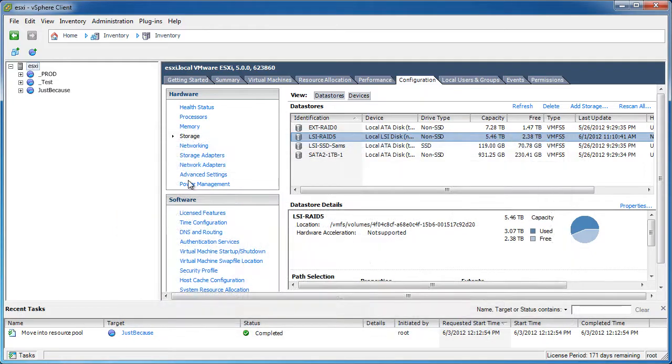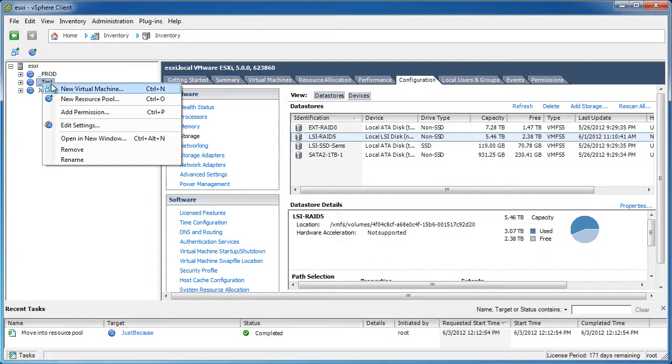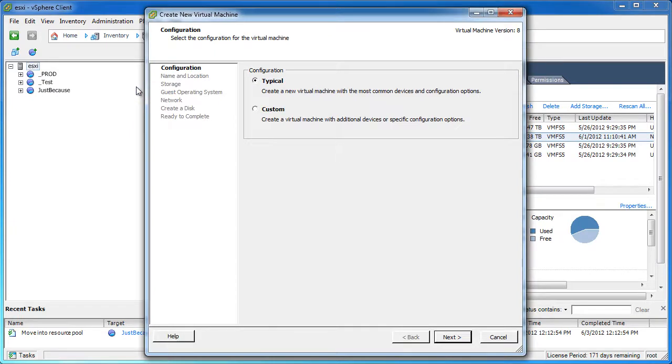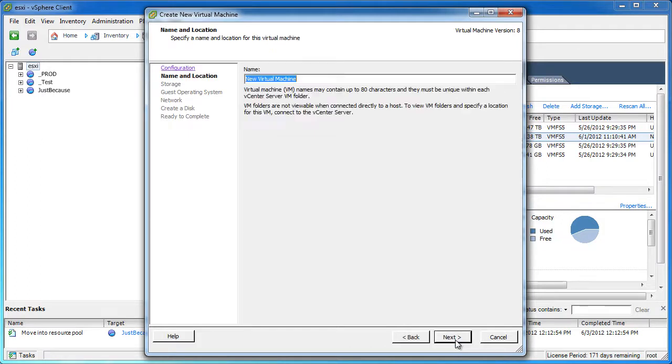Okay, now that you have the file ready, we're ready to create a new virtual machine. So I'm going to right-click on the host. In my case, I have some groups. Say New Virtual Machine. And here's the key. We can use typical, but we have to be careful on a couple of steps. So use typical. All right.